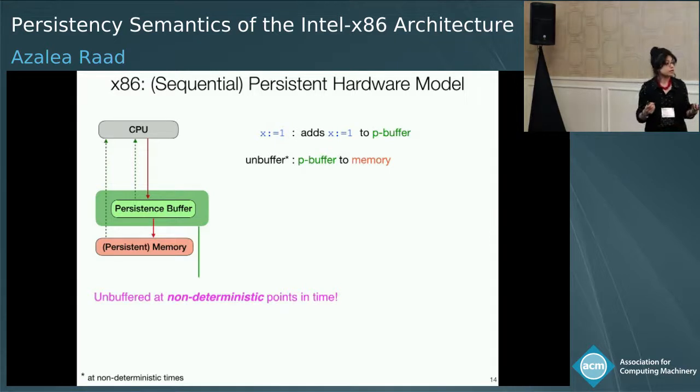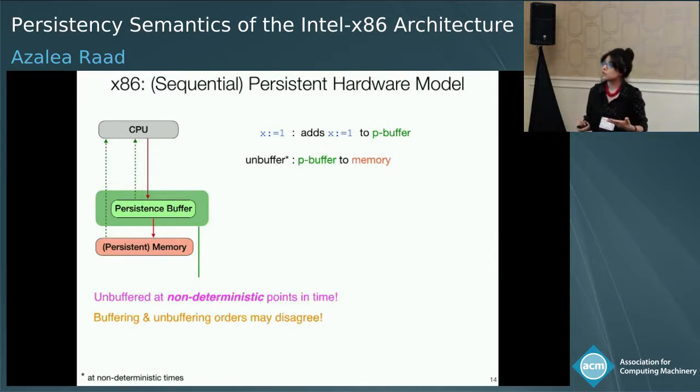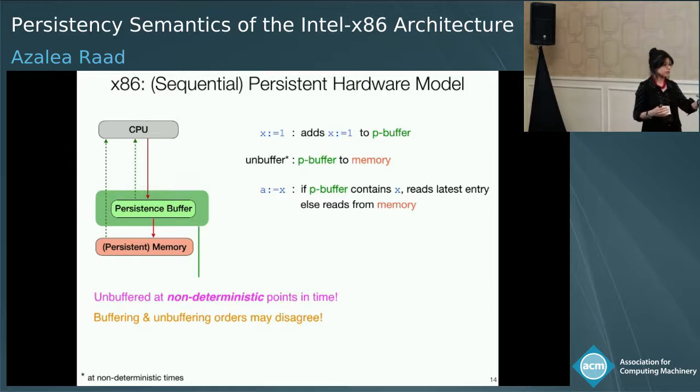Similarly, I can use this persistence buffer to model the out-of-order behavior of persist. For instance, if I write to x and write to y, and they enter the persistence buffer in that order, I can unbuffer them in the reverse order. I can unbuffer y first and then x, and hence capture this out-of-order persist behavior. Now, every time a thread issues a read, it will first check the persistence buffer. If there is an entry there, it will fetch the latest value. Otherwise, it will go to memory.